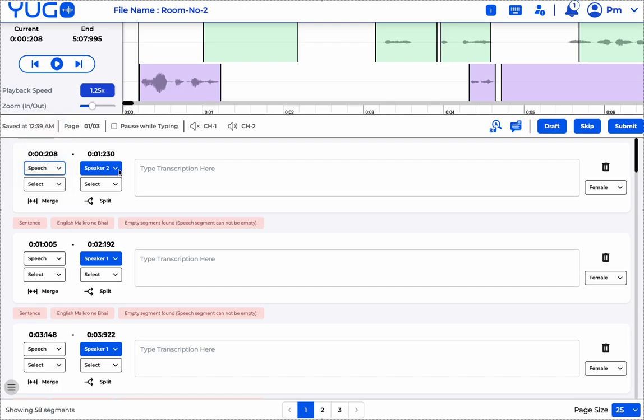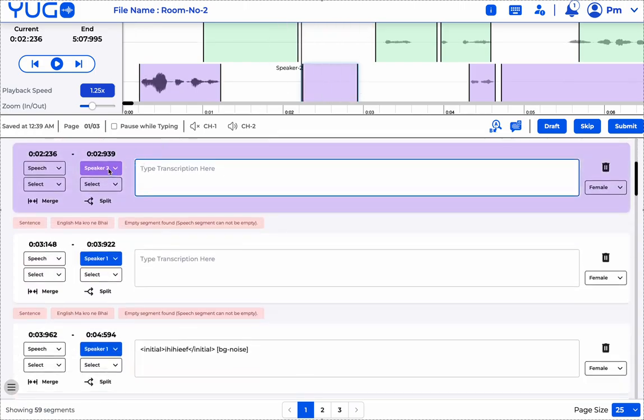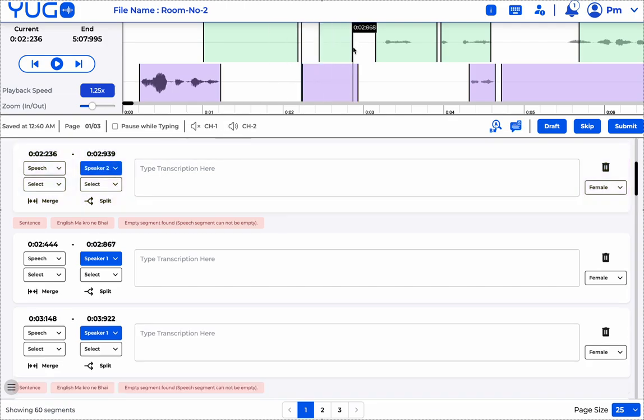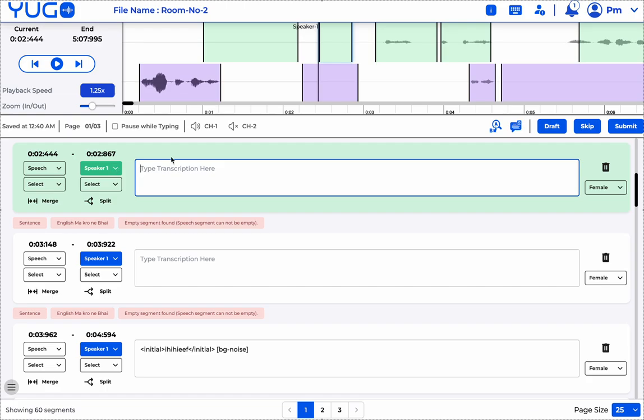This is for selecting the speaker. If we are in this particular channel, we will select speaker 1. If we are in this channel, we will select speaker 2. In general, when we create a segment here, it will automatically take the speaker, so you don't have to worry about it. From here these are two other options. As per the project, there may be two different questions, and based on the question you have to answer.